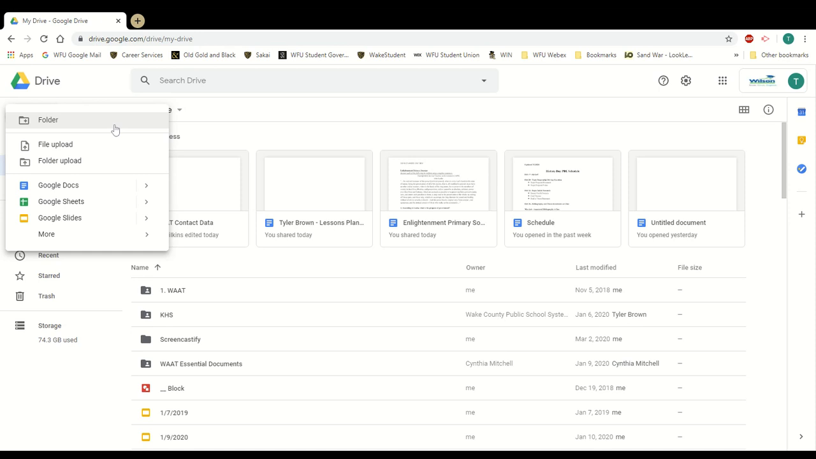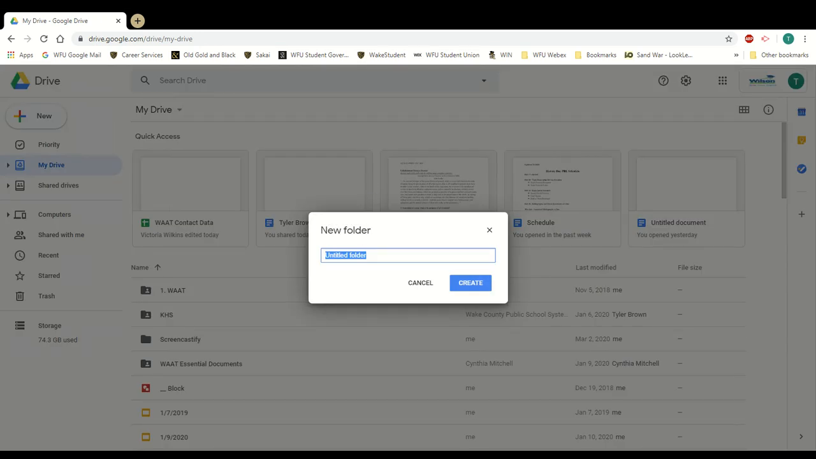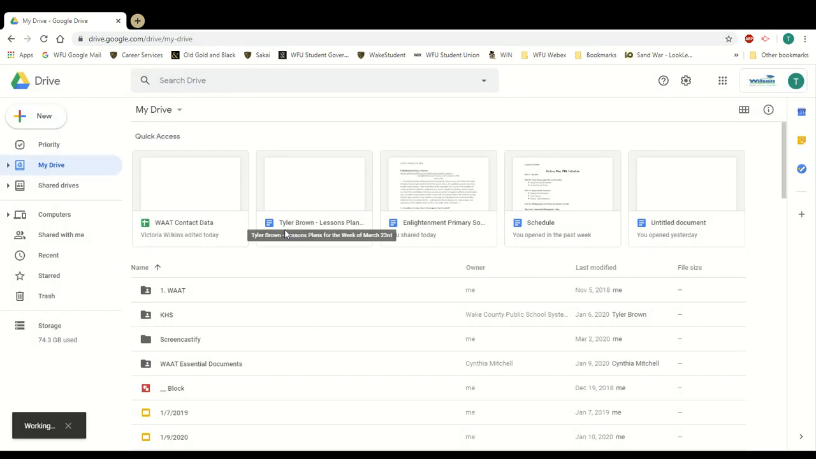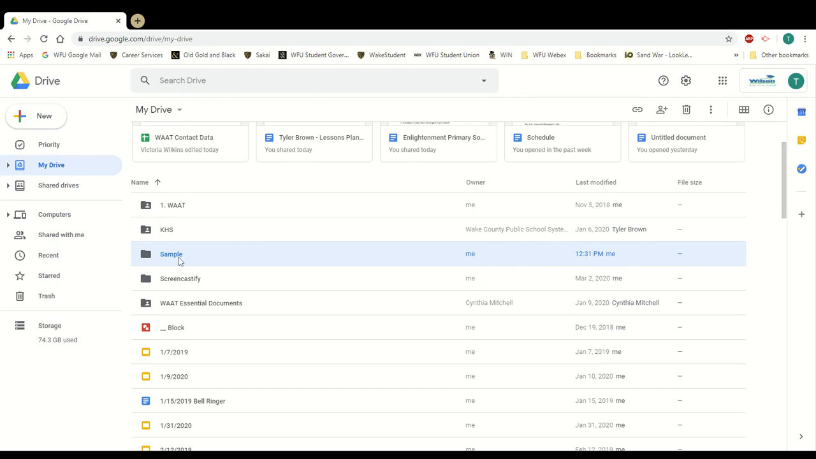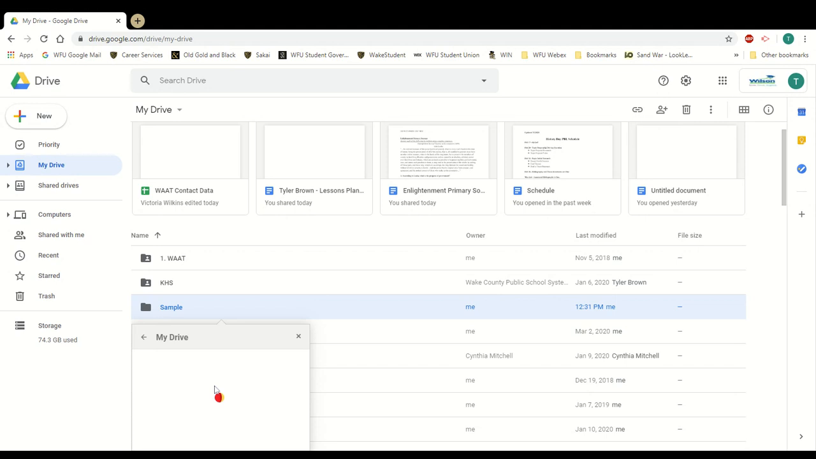But what I'm going to show you right now for organization's sake is how to make a folder. So if I'm going to make a folder, obviously I would title it. I'm just going to do sample for now because that's what we're doing. And then click create. And then you notice it'll load, hey, there's my sample folder. Well, if I want to move it, I can right click and I can then click move to.